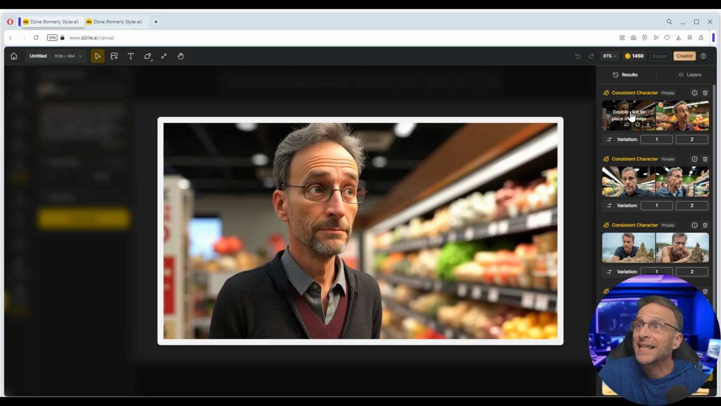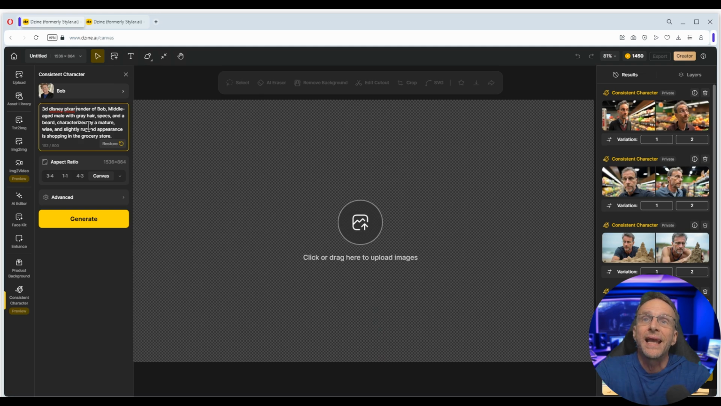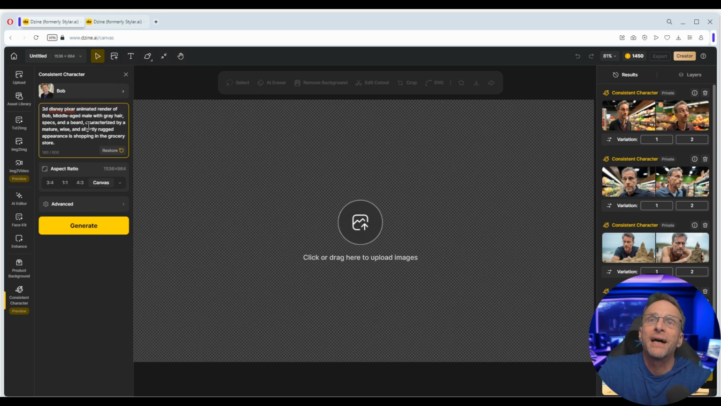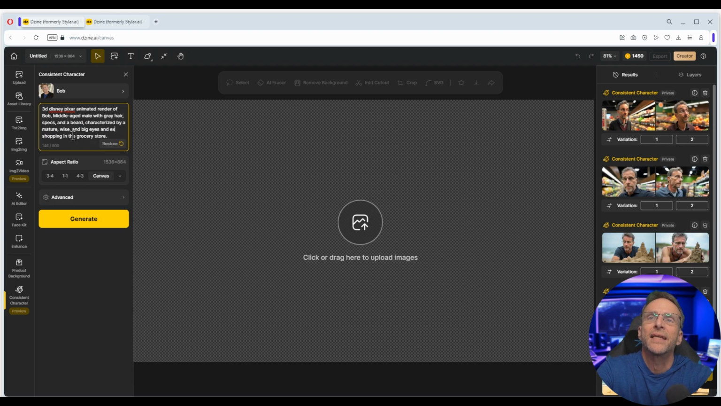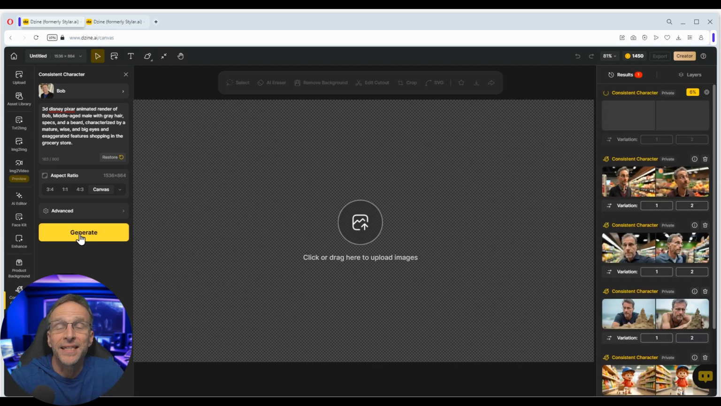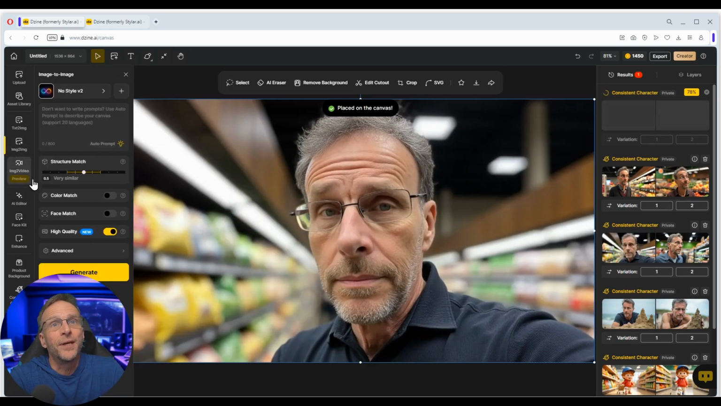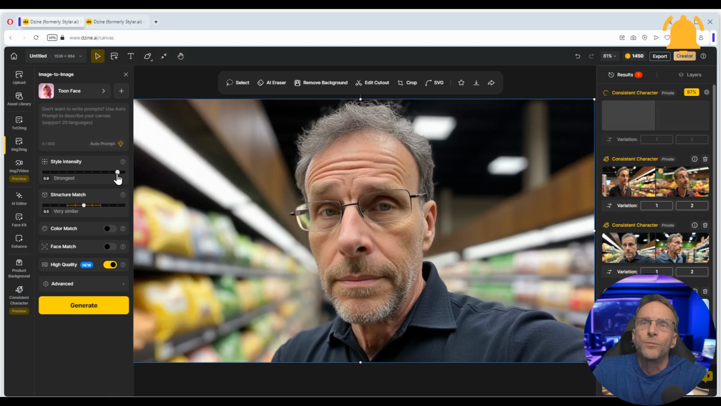Now we've got a more stylized version of me. I could probably up the details a little bit more and say things like animated render of Bob, etc. I'll take out the slightly rugged appearance and I'll say big eyes and exaggerated features. But of course, I really don't have to do any of this because I can take any of these images and run them through the stylization process at any time. For example, I could just bring this guy in, go to image, choose my style, tune face, bring the style intensity down a little bit, structural match will bring up, face match we definitely want on, click on generate.